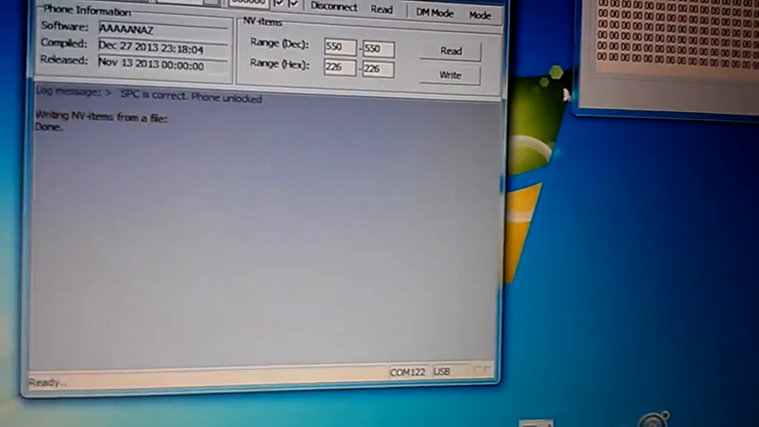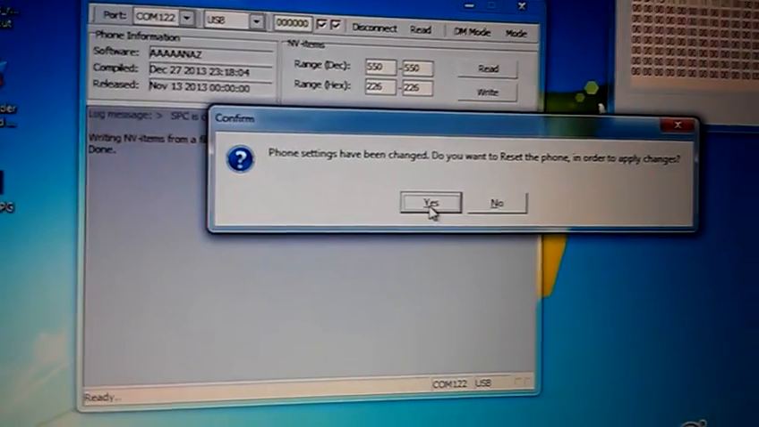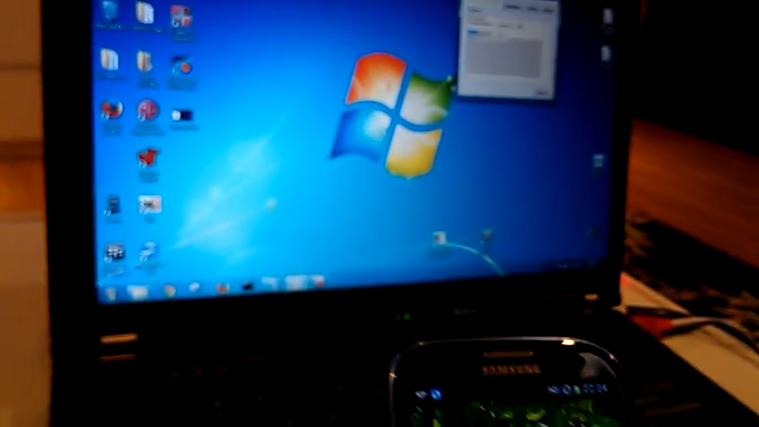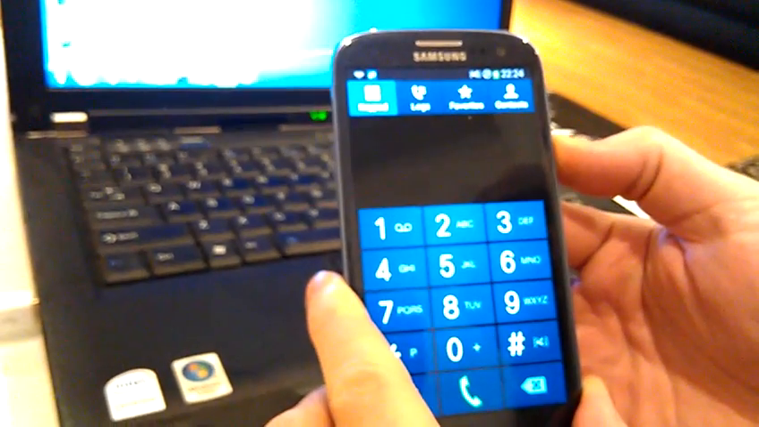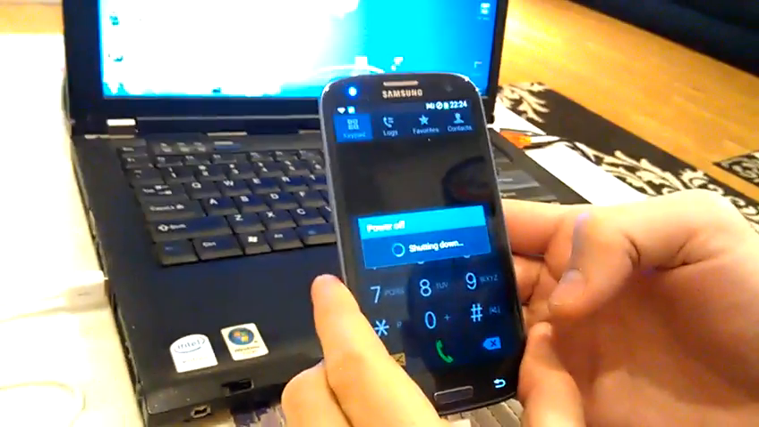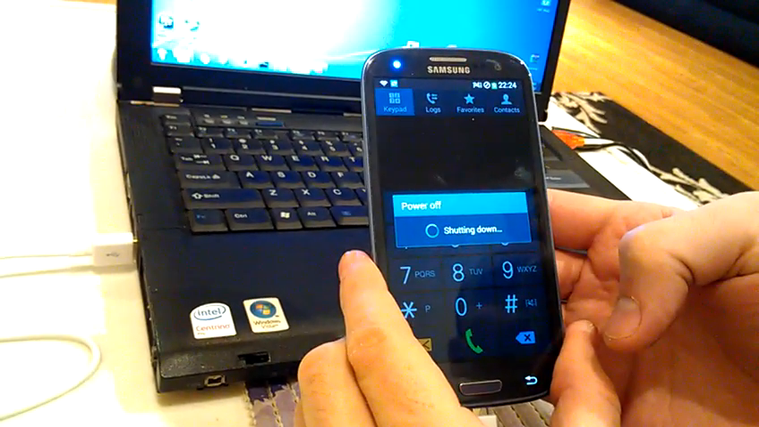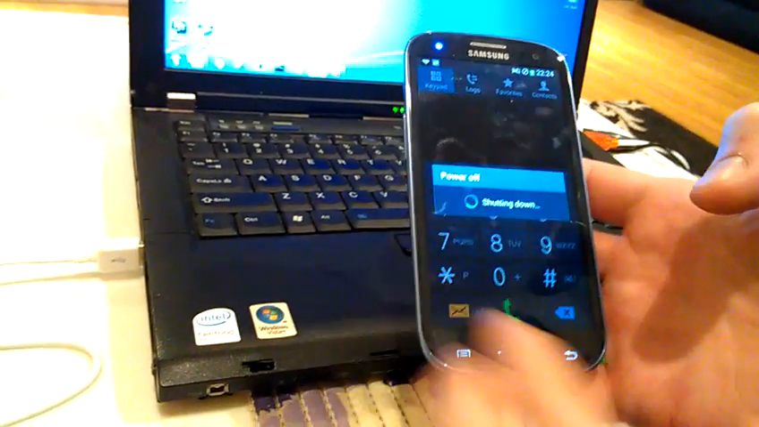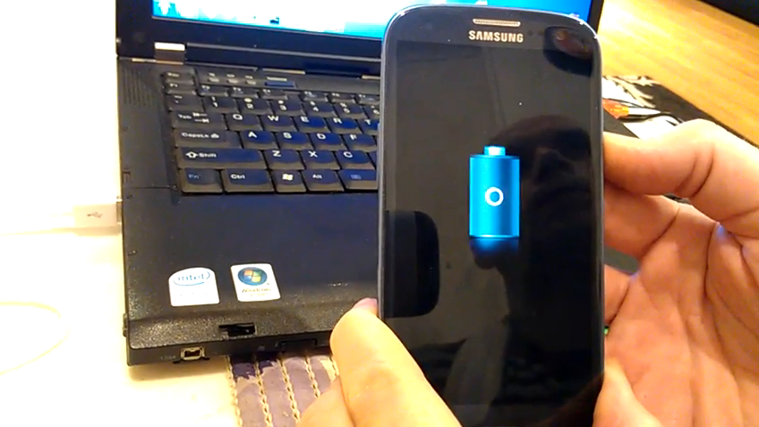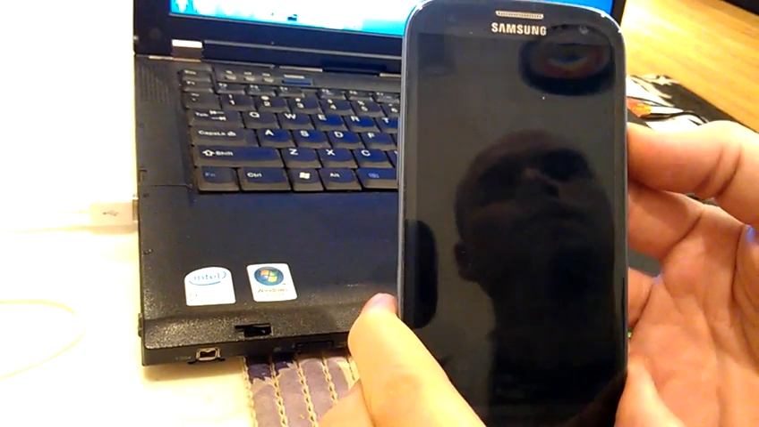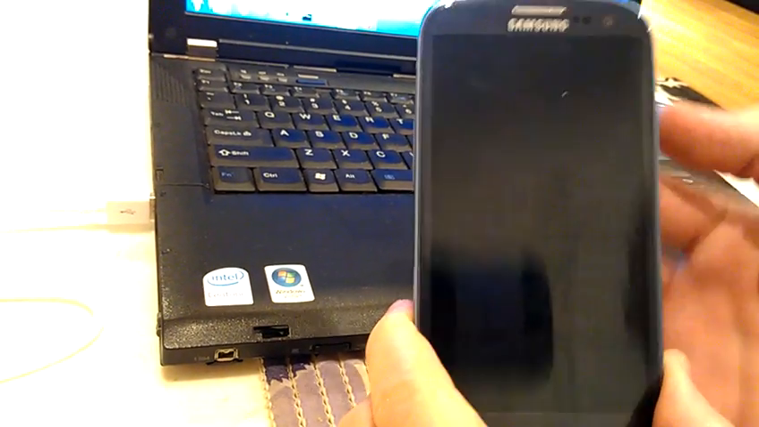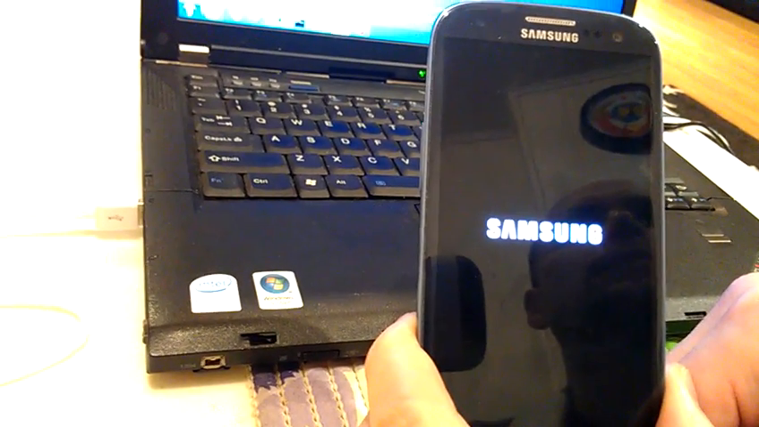I press OK. I press on that cross to close the application and it will tell me the phone should be rebooted or reset. So I press yes. Some phones will reboot by itself, this one doesn't, so I will shut it off. Okay, turning on again. Okay, it's starting up.